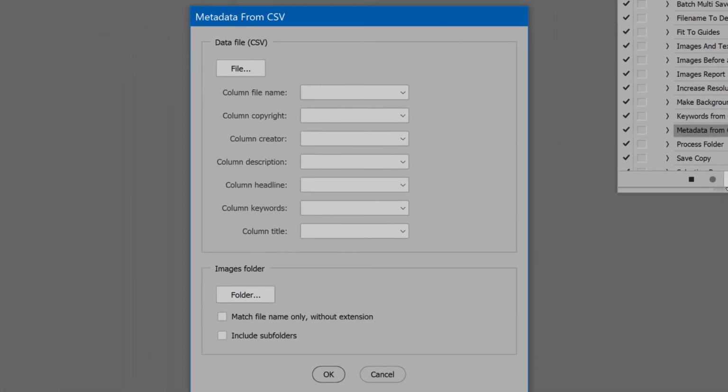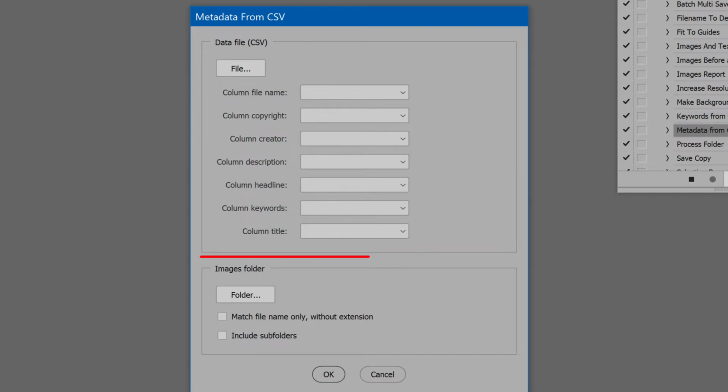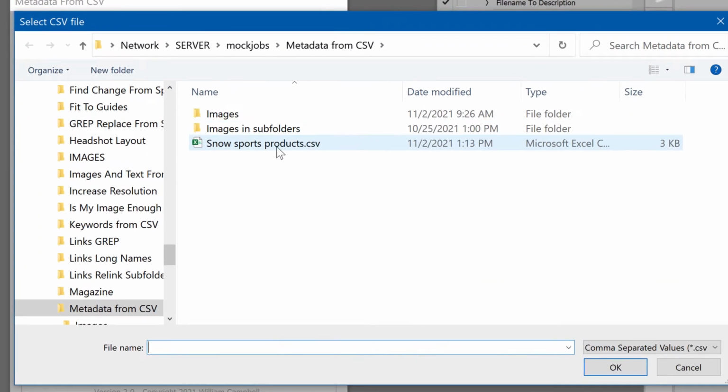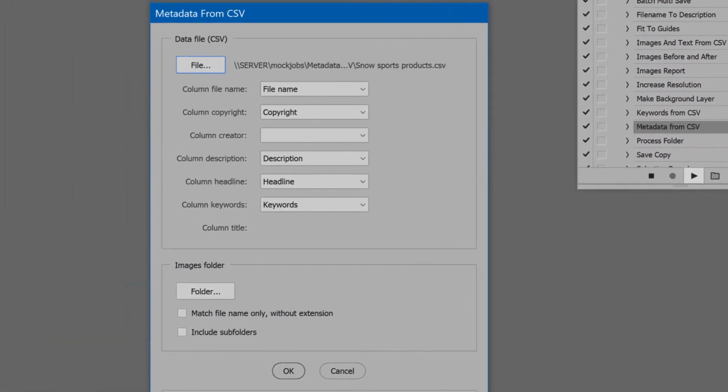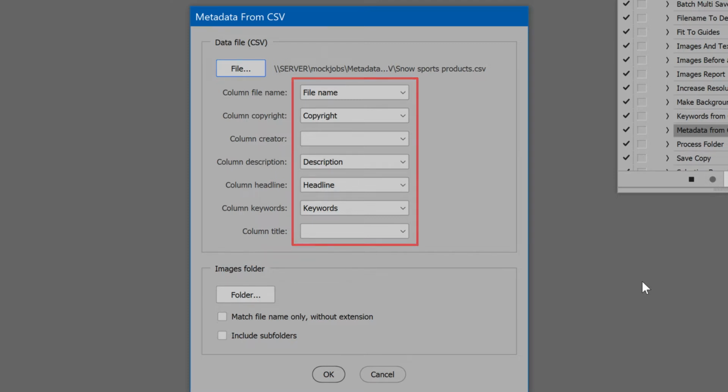The interface has 2 sections: Data File and Images folder. In the first section, click the File button and navigate to the data file. Select the CSV file and click OK. The path to the file appears beside the button. Once the file is selected, the script determines the columns it contains and fills the drop-down lists. Any column names that match the defaults will have their drop-down list set.